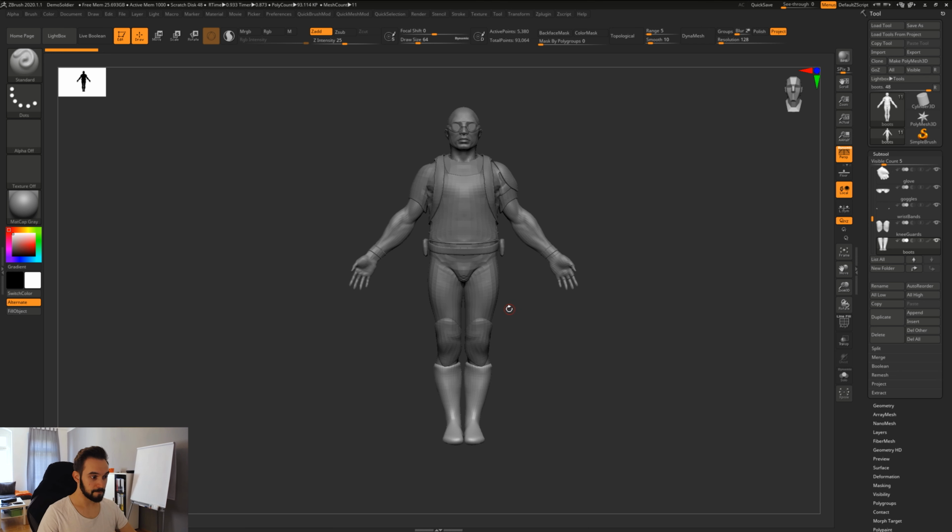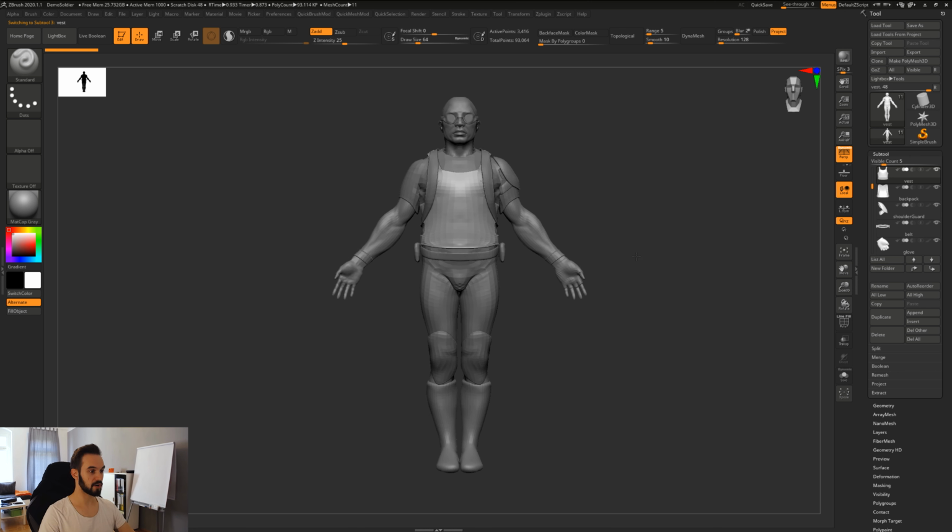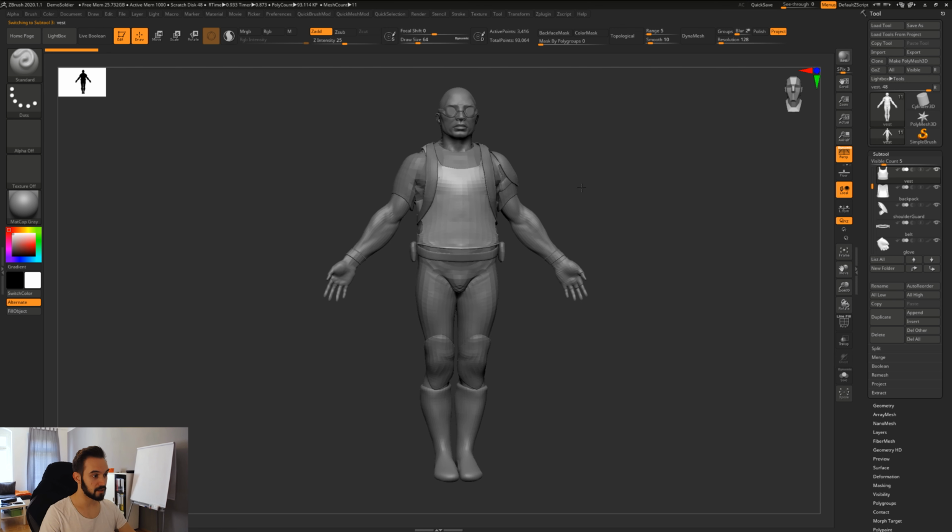So there's another way to switch the subtools, which is the arrow keys. You can just press different arrow keys and you see that different tools are highlighted. But I mostly use alt-clicking because it's just the easiest way to do it, in my opinion. Okay, so now we have this, let's select the t-shirt.